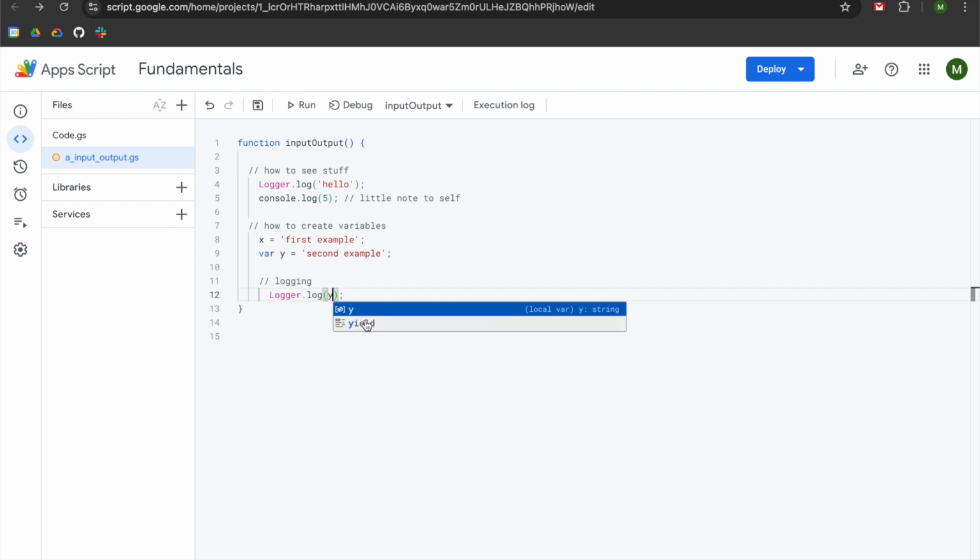Now when we type in y, you can see that it shows up as a suggested value in our autocomplete menu. So that is the one difference: if you do not use var or another prefix to indicate that this is a variable, then it will not show up as a suggestion in your search box. But as we saw, it doesn't matter. You can still just declare a variable if you want to.